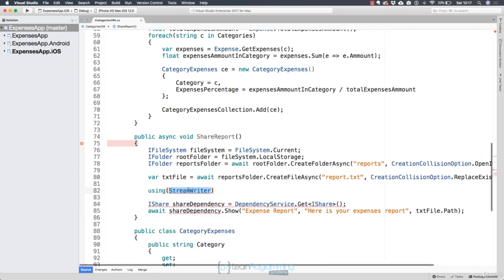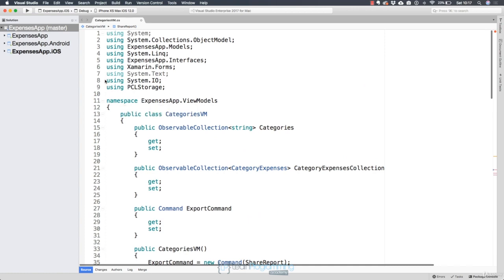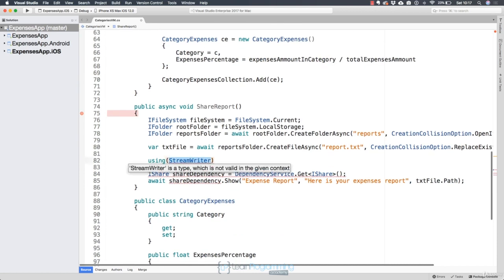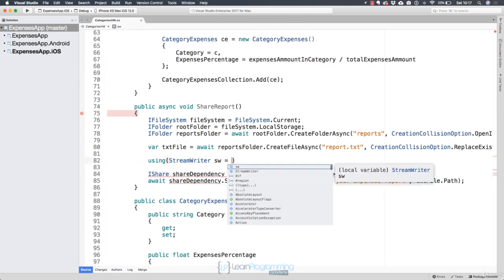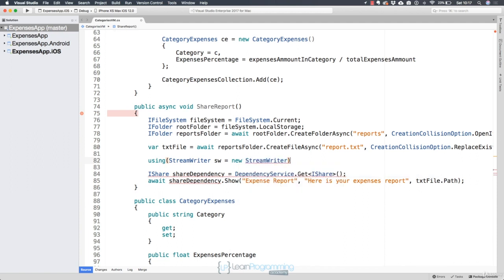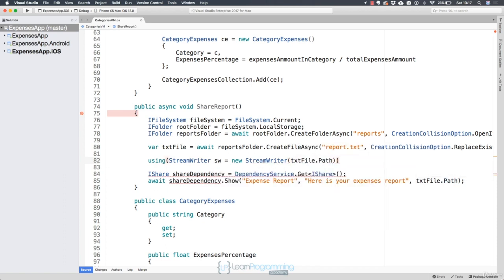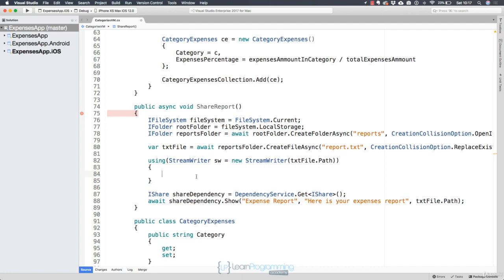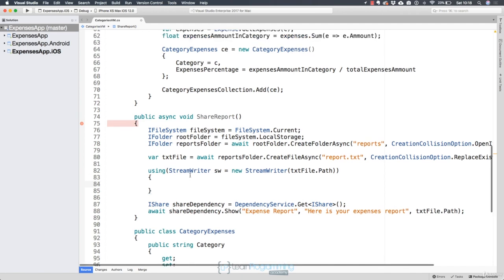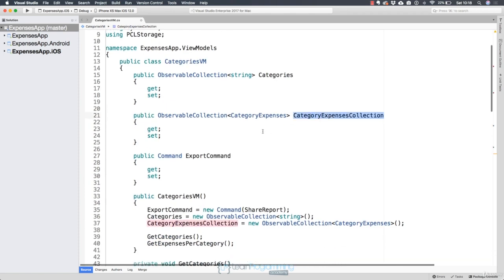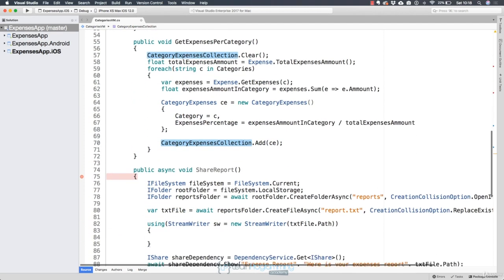To be able to use a stream writer, I will need to add a using directive to System.IO. And so this stream writer, which I'm going to call SW, is going to be equal to a new StreamWriter for my txtFile.path. So it's going to go ahead and open this file, create a stream for us to write on the file, and so we are now able to write inside of it, which means that we will now be able to iterate through the observable collection of category expenses and add whatever we want to the report.